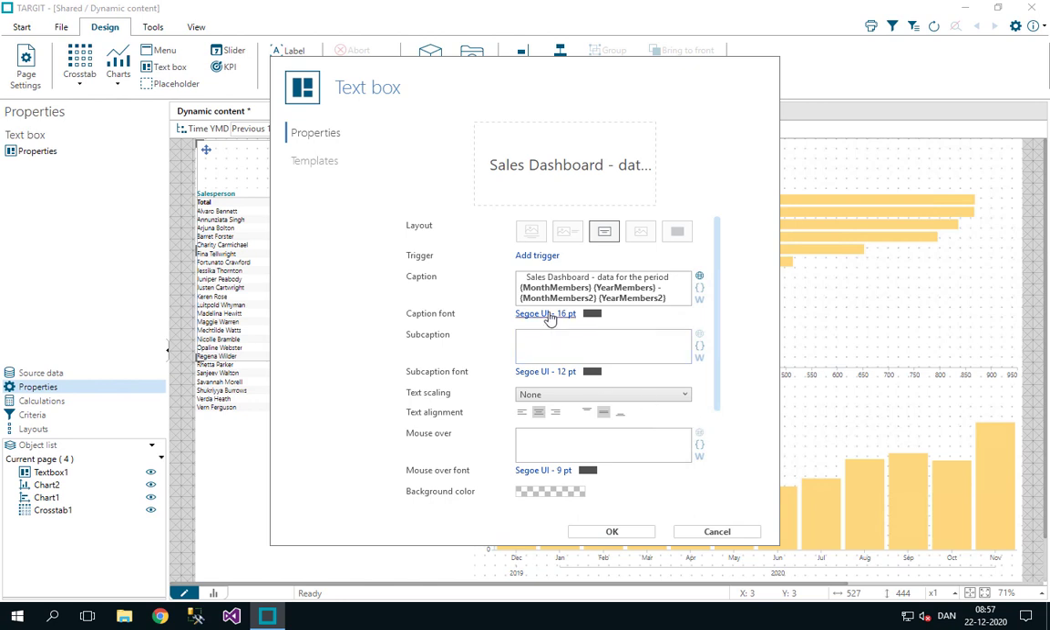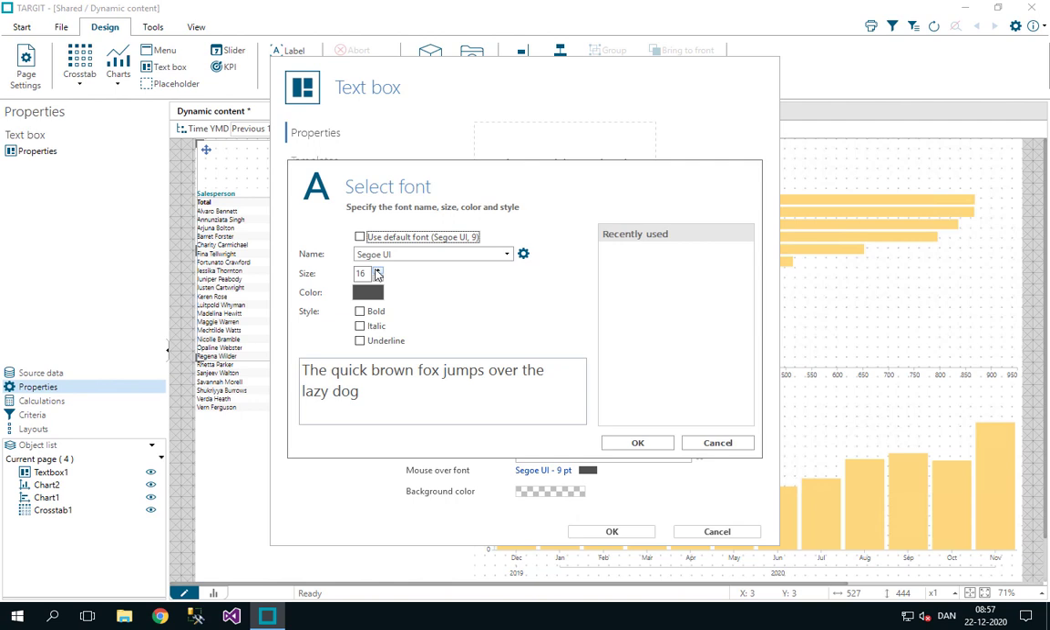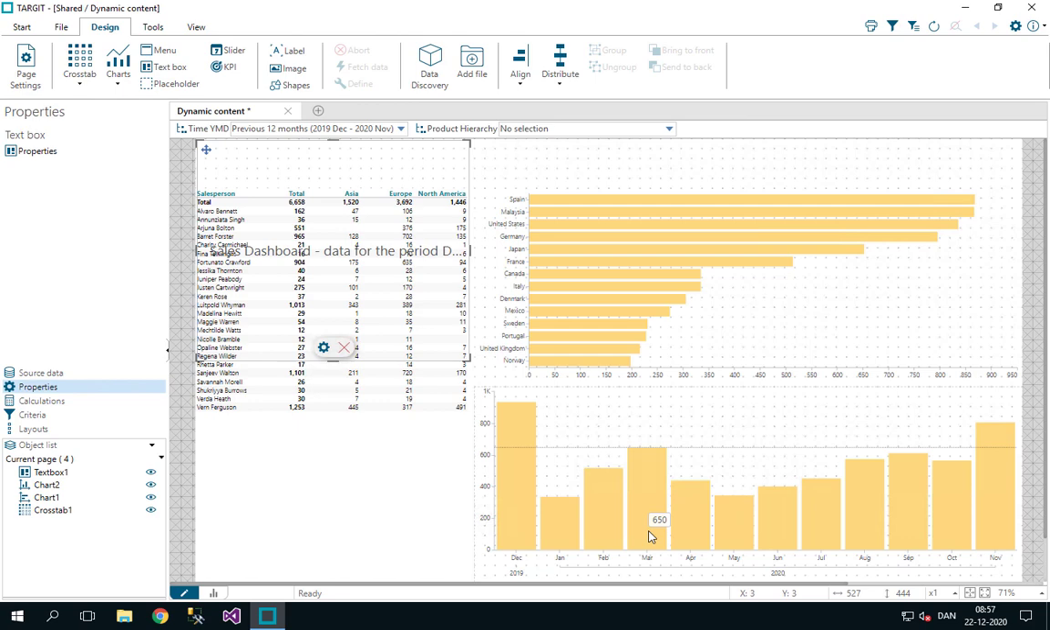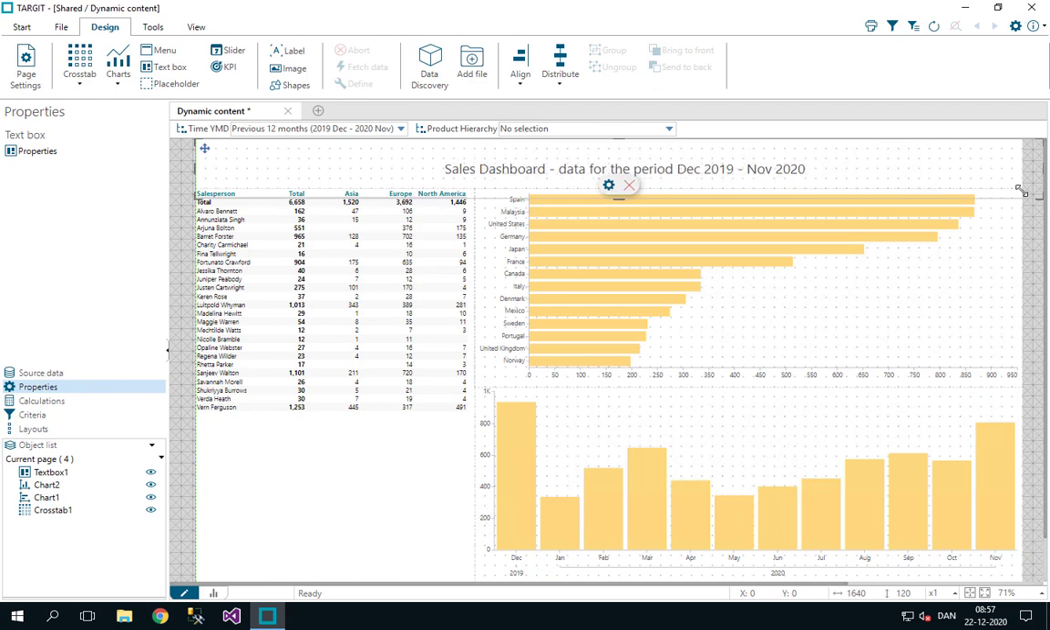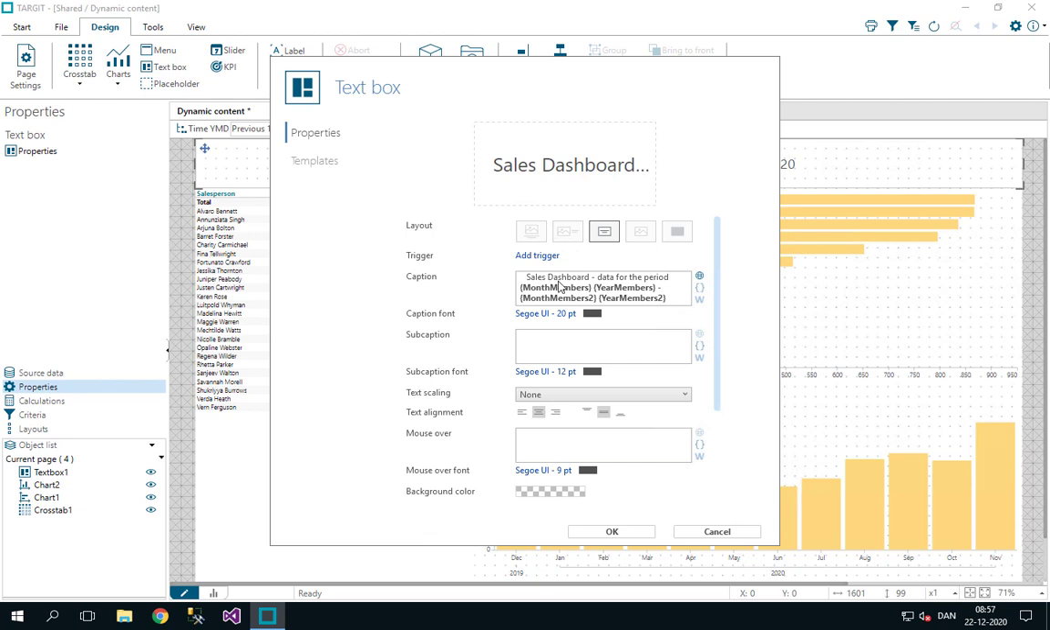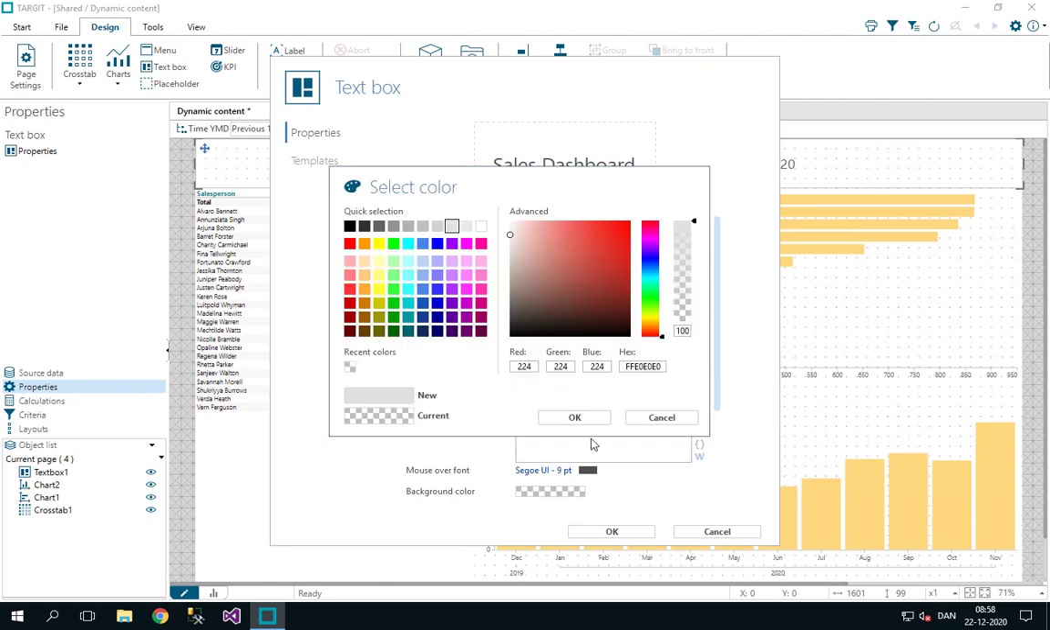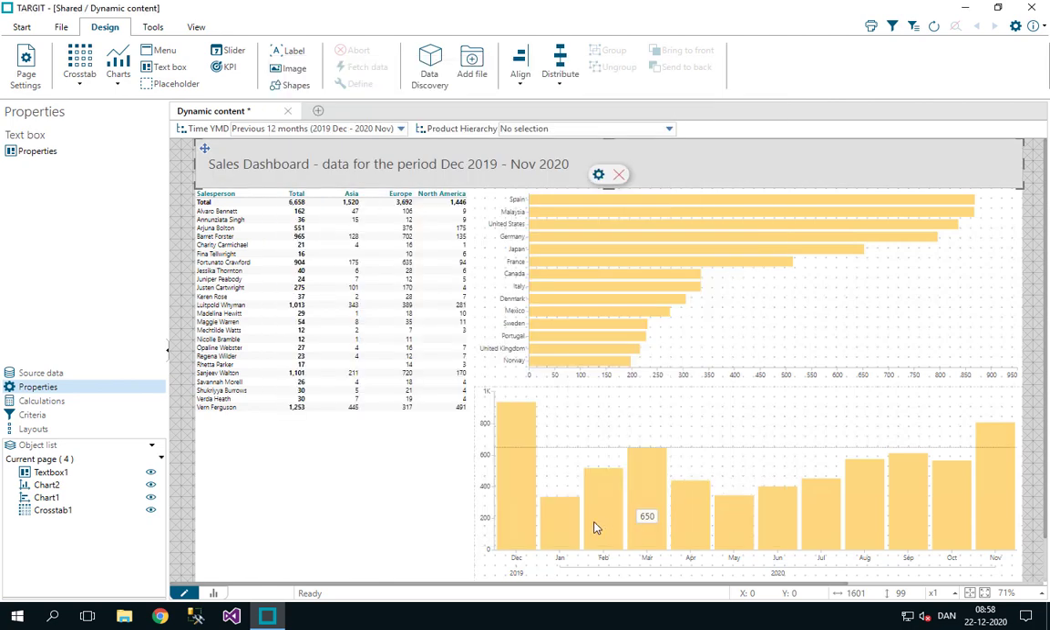We can change the font size, maybe size 20. And having done that, we can click OK and see what we created so far. It should go on top here. Maybe we'd like to change the alignment, text alignment as well, left aligned, and maybe add a background color, just a gray one. So it goes there, and we can see that it's actually telling us that we're looking at data from December 2019 to November 2020.